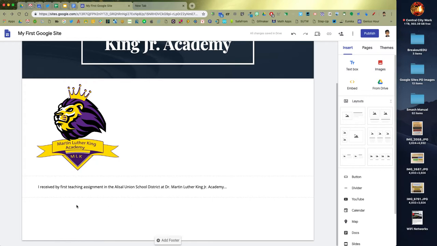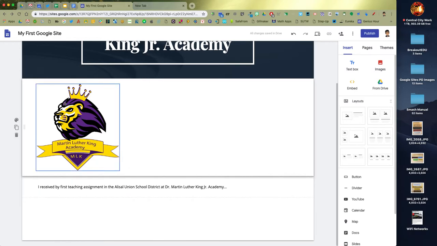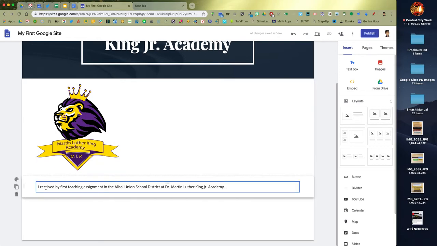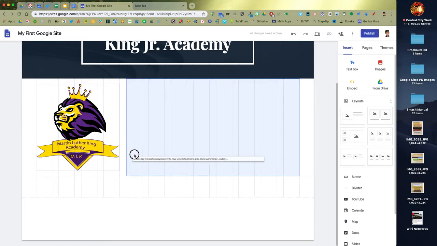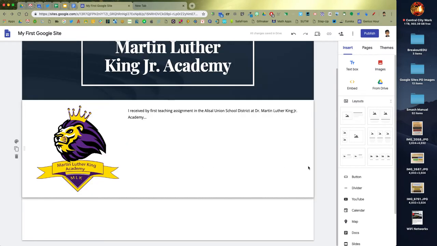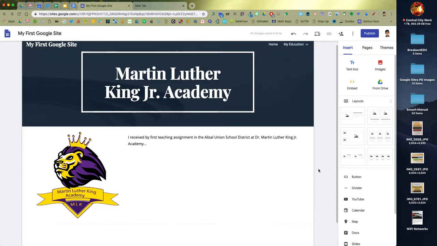I'm going to go ahead and, remember, practice rearranging this. Since this text box is about my work at MLK, I'm going to go ahead and drag this text box to sit beside the MLK icon there. There you go. Now I have rearranged the text box to sit beside my image that I inserted. All right, there you go.